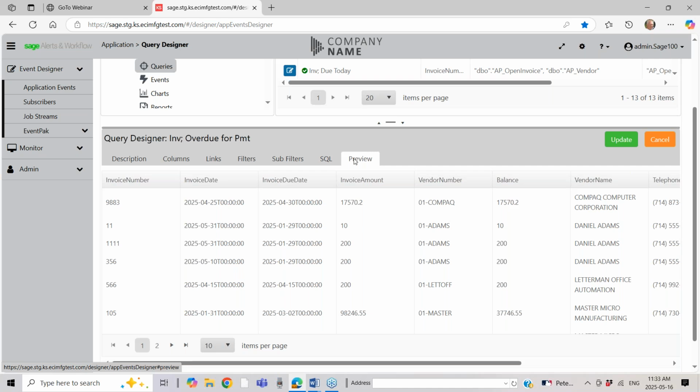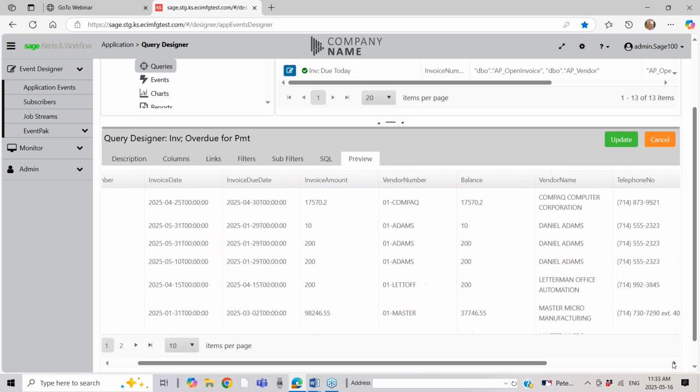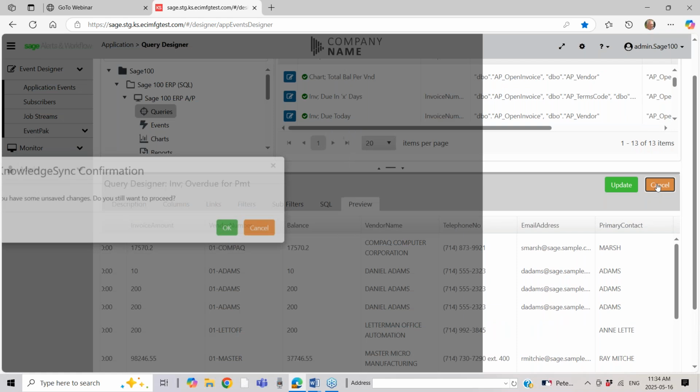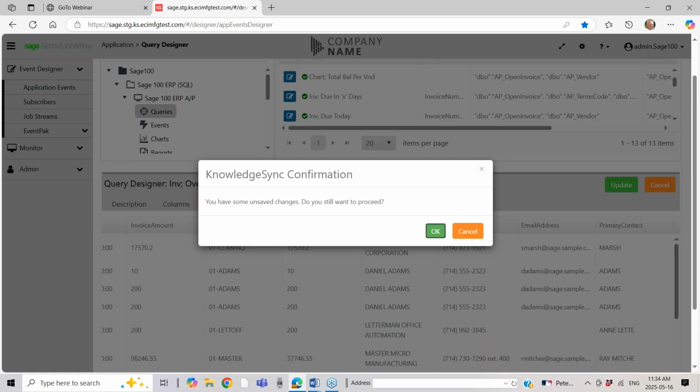So this is Sage 100 data, and these are the columns I've selected, the invoice number, invoice date, and so on. And I just continually pull this information. What do I want? Who the salesperson is? What email address do I have? Do I have the right phone numbers and that sort of deal? Or maybe I want to pull all phone numbers, or maybe I pull all emails associated with that customer. So you can decide based on those columns what information you want to pull forward.